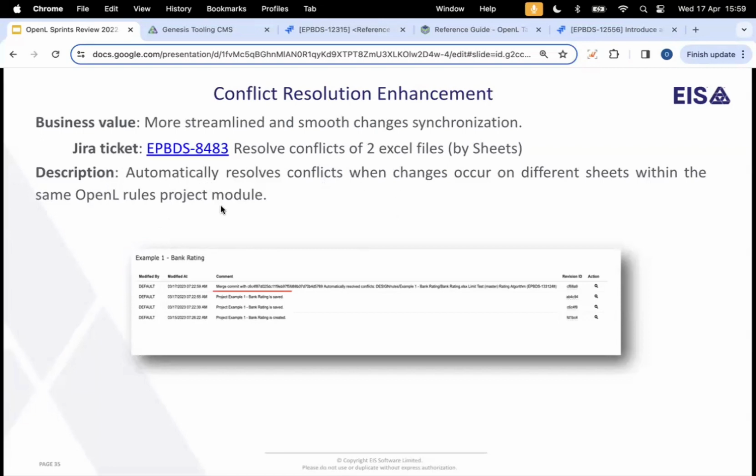Now, the improvement was done that if users were working on different sheets in the same module, then the OpenL will resolve this conflict on its own. So we don't have to merge the files manually anymore if users worked on different tabs, right? It's really convenient, saves time, reduces manual work, and is really helpful for this synchronization feature.